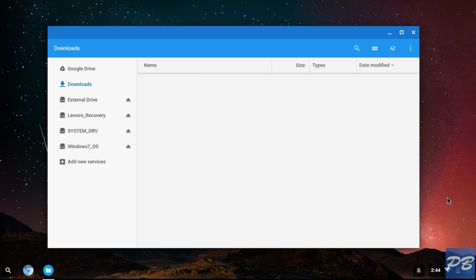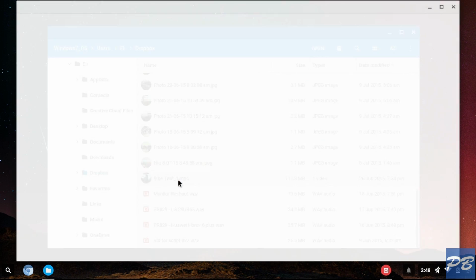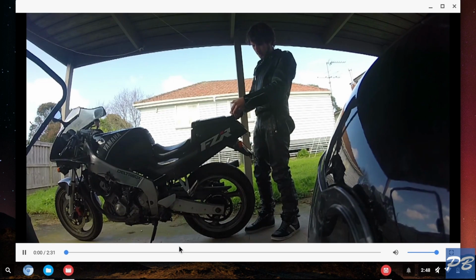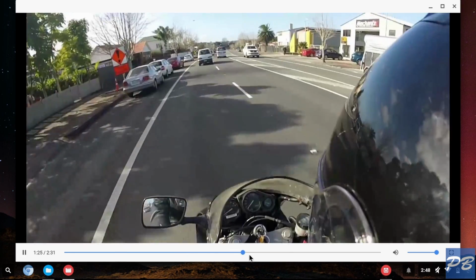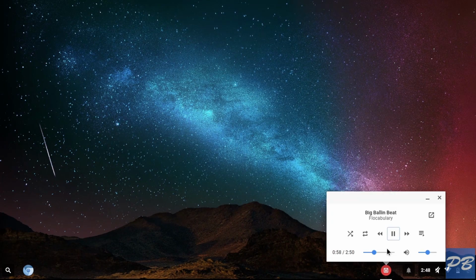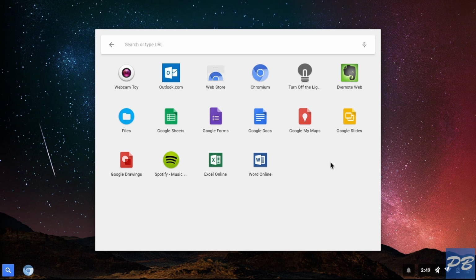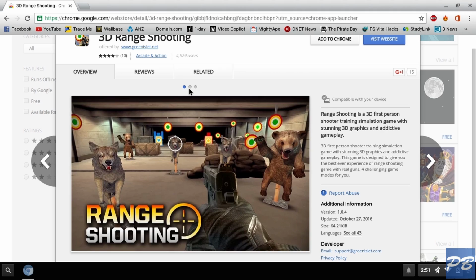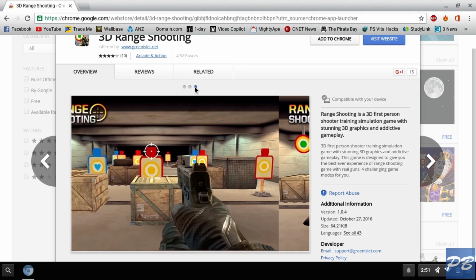So you have a file browser, and you can play any of your MP3s or video files with inbuilt players. And you don't have to mess around with installing drivers or software updates. You just install it and it runs. Everything else is done through the Chrome browser. So you can head to the web store and get heaps of apps and games all for free, and still have access to all your Google Cloud services as well.